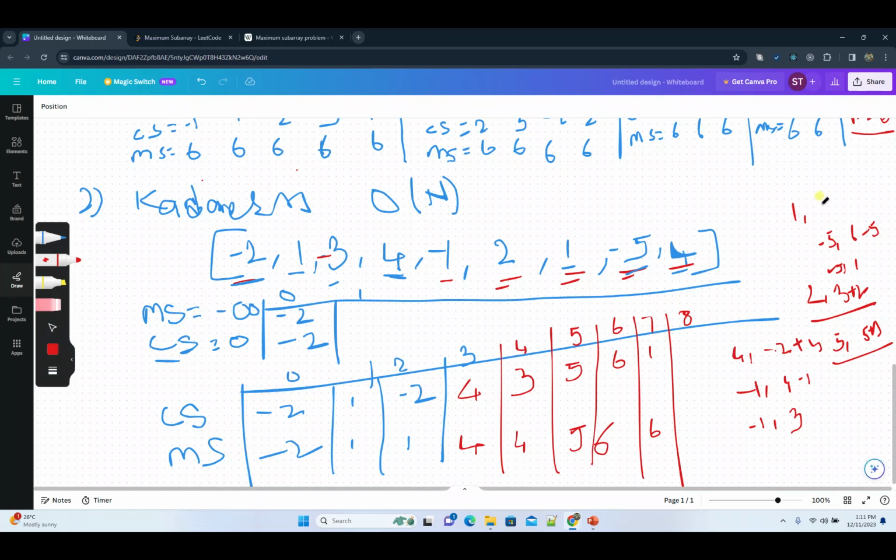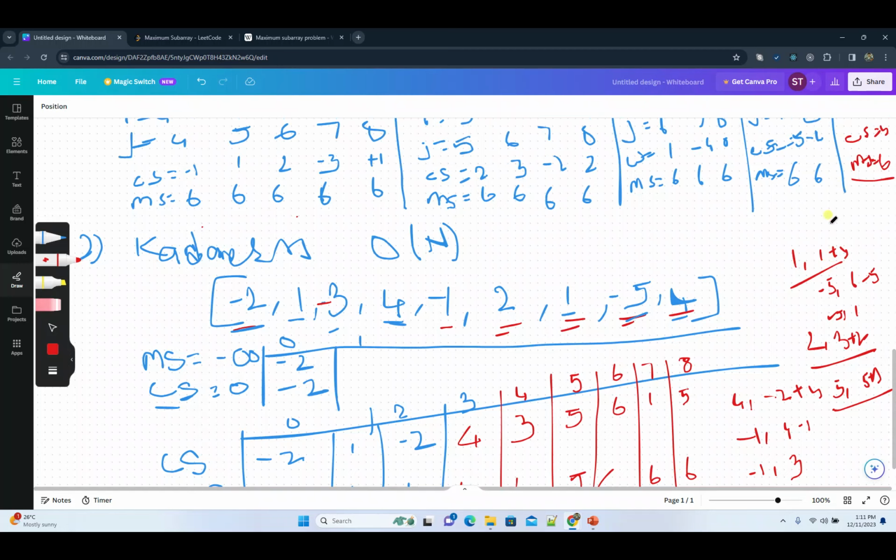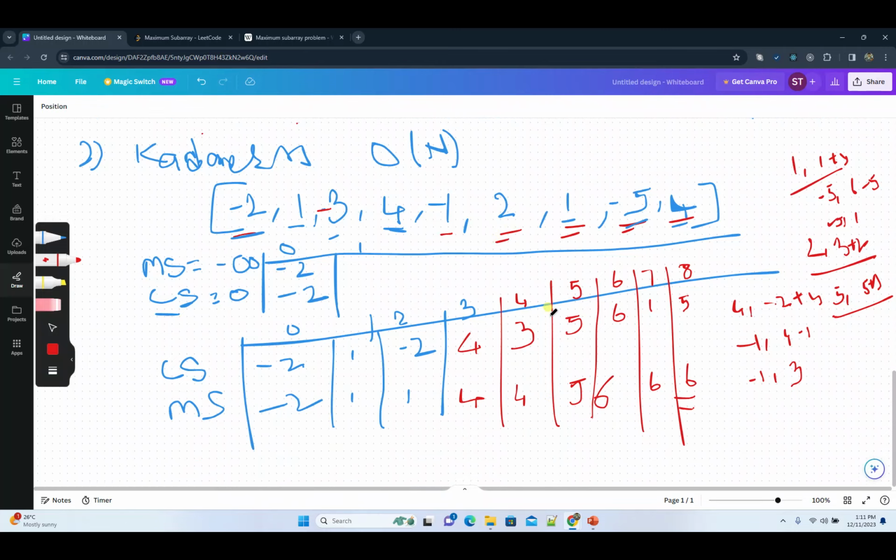Now at the eighth position we compare 1 comma 1 plus 4, which is the maximum. It is 5, 5 is the maximum. And now the maximum value between 5 and 6 is 6. So 6 is the maximum value which will be returned. Same value we got even in brute force also.